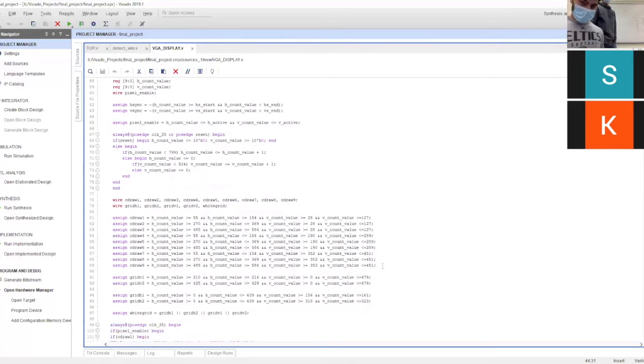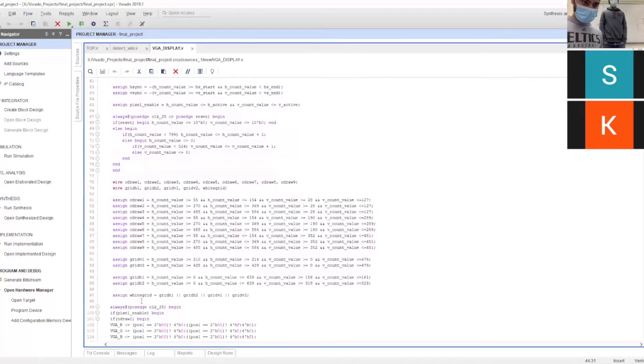And then we have the actual grid. Under that, we have grid V1 and grid V2. That's the actual grid that we're going to have in white to represent the boundaries of our grid. Those are the 2 vertical ones, and those are the boundaries you set for them. And then these are the 2 horizontal ones, and those are also boundaries you set through H count value and V count value. And then the white grid is just an OR of all of those, the horizontal and the vertical.